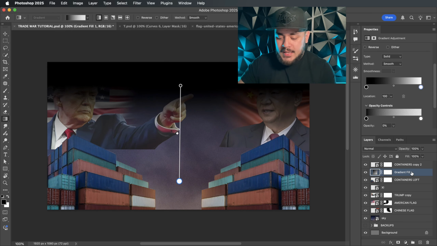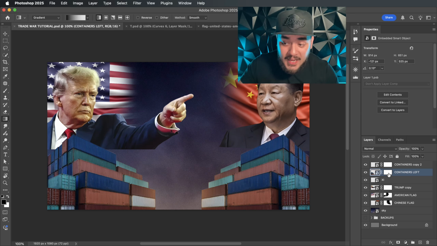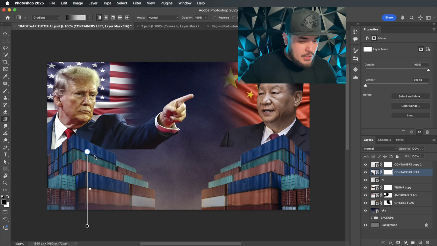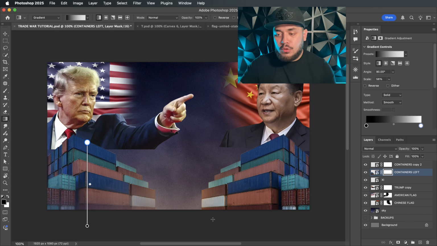Okay, so let's just remove this, and now let's just click within our layer mask of the first container on the left, and we are simply now just going to make a point and drag up whilst holding shift to just fade out the bottom of these containers. Maybe something like this. Okay, looking really good.